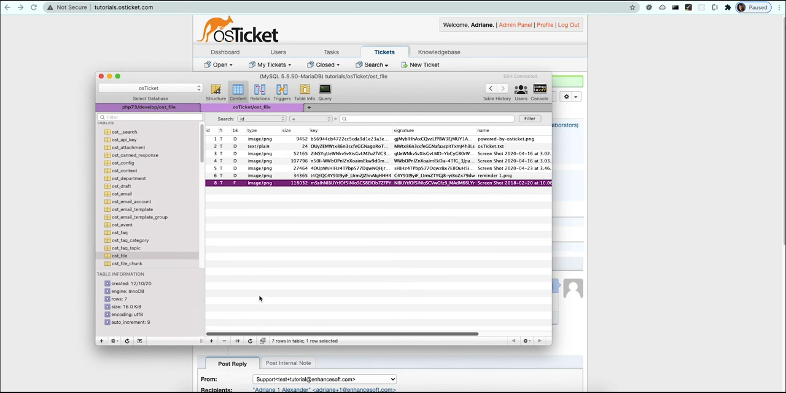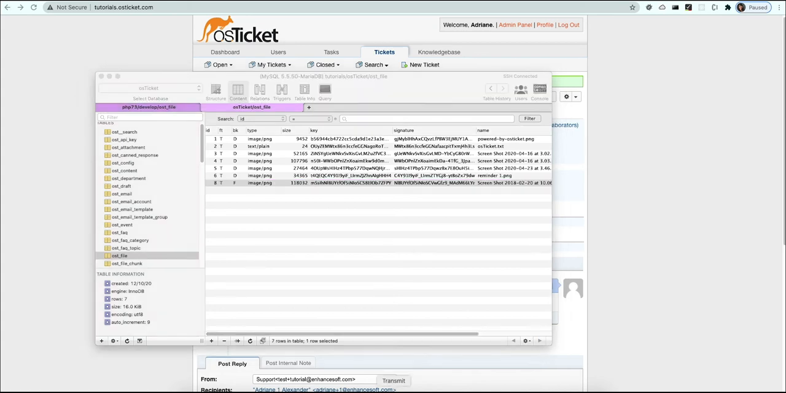When we look in the database, you'll see the file we just uploaded with F in the BK column. This is how we know the file was stored in the file system rather than the database. You'll also see the file in the folder we created.